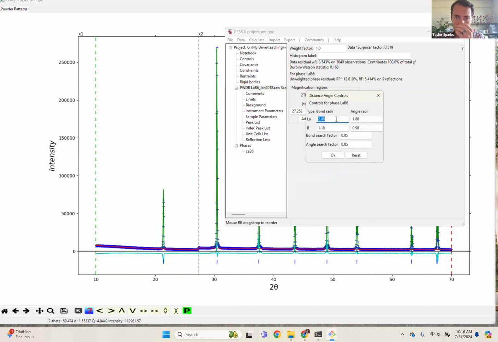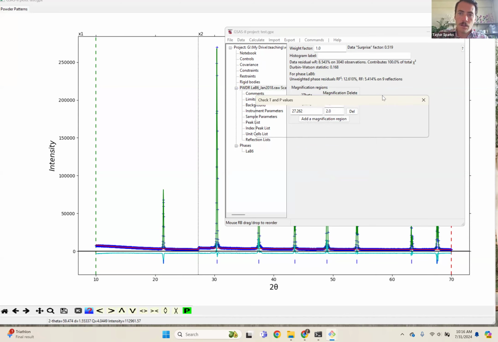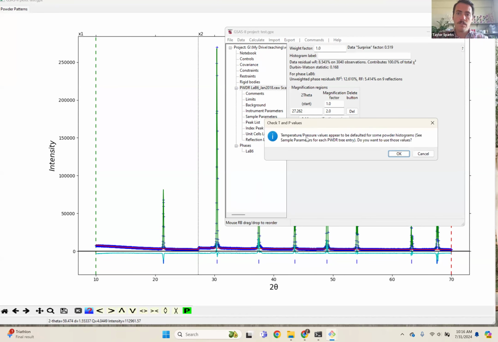It's expecting you, let's see, it says controls for phases. Here it's giving you the lanthanum and the boron radii and angles. Okay, that's fine. Check T and P values. It says temperature and pressure values appear to be defaulted. Are you sure that those are the correct values?